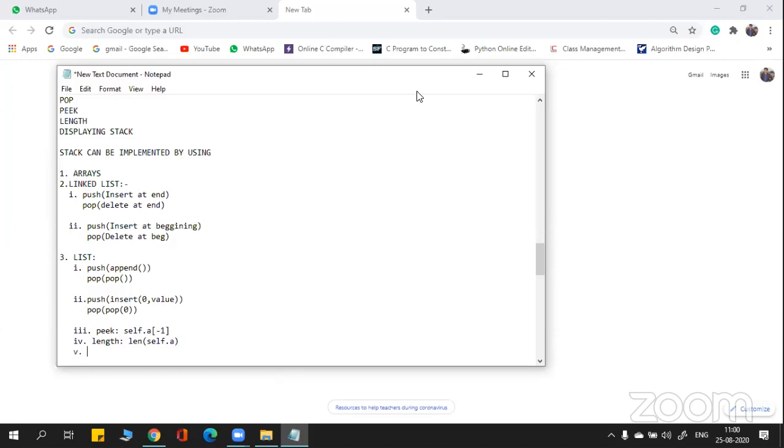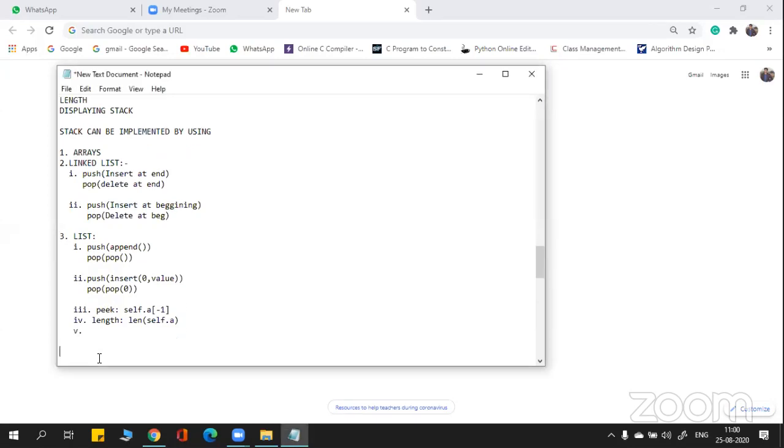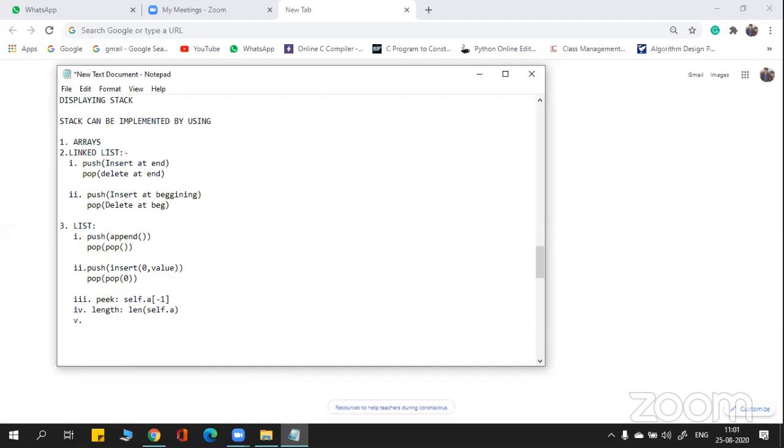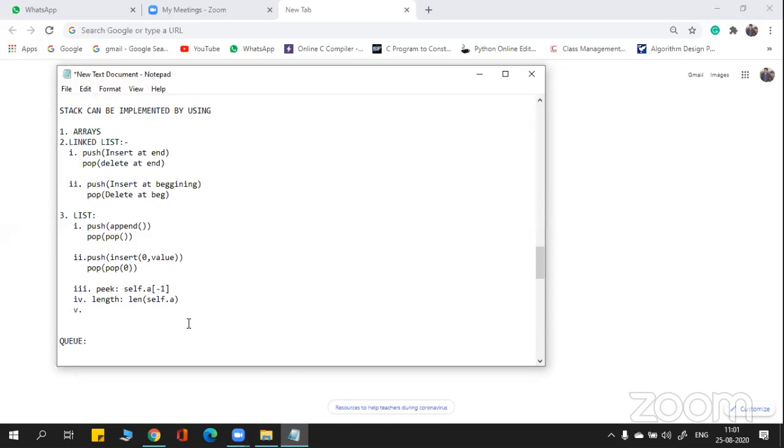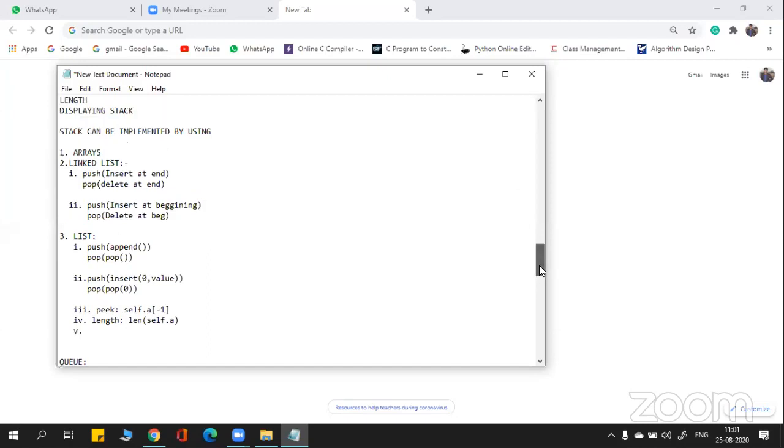Okay guys, this is about stack. If you have any doubts in stack, please ask me. If you don't have any doubts in stack, I want to discuss queues next. If you have any doubts in stack, please ask me.